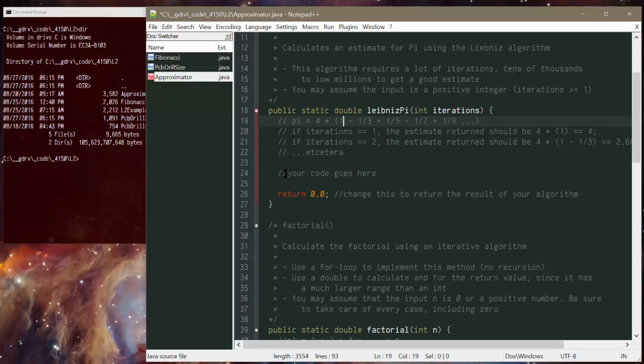And so you're going to replace this with several lines of code to do this. And then you're going to change this to return the results of your algorithm. So you're going to have a variable that's collecting your estimate and running through using loops, either a while loop or a for loop, to calculate an answer. And whatever name that variable has, that's what you would return right here, not 0.0.